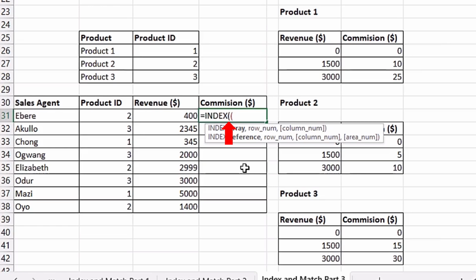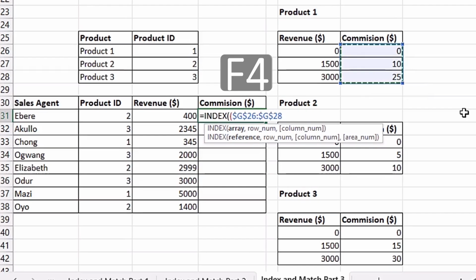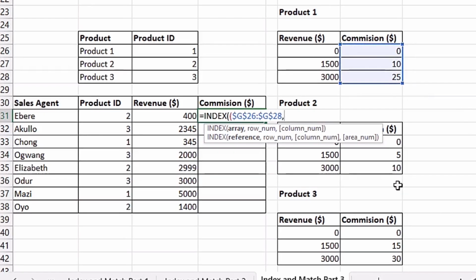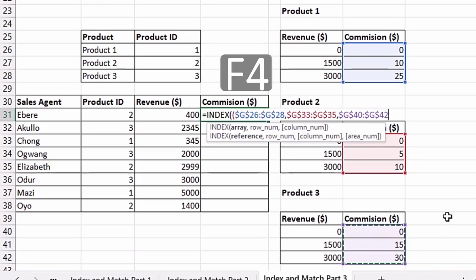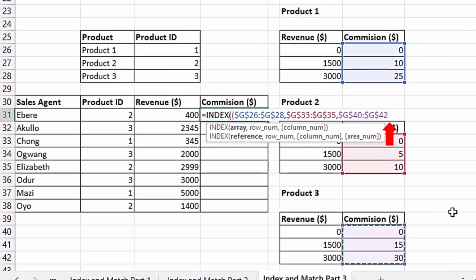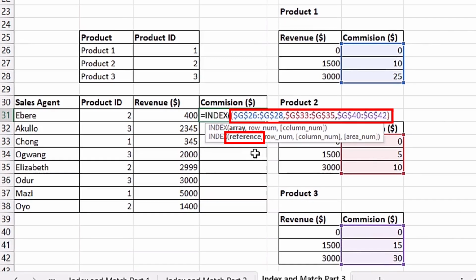So I'm going to open bracket. The first commission is going to be this one here. Highlight it. I'm going to lock it using the F4 key. And then comma. The second commission is going to be this one here. F4 to lock it. Comma. The third commission is going to be this one here. F4 to lock it. I'm going to close my bracket on the reference argument. So all this is sitting on the reference argument.